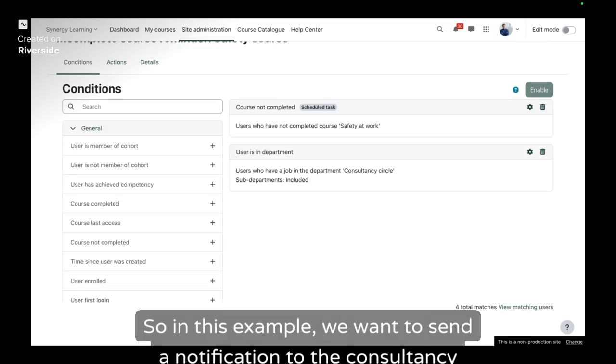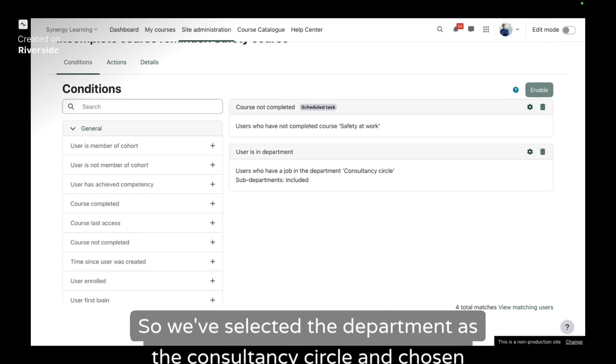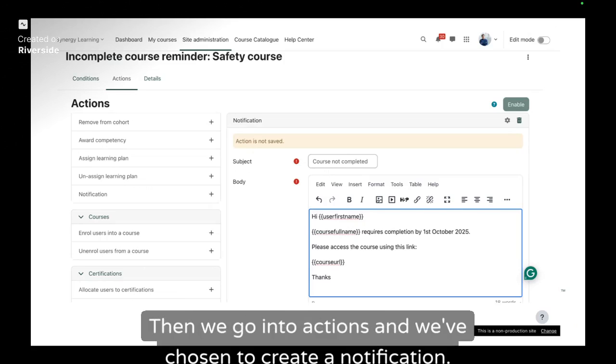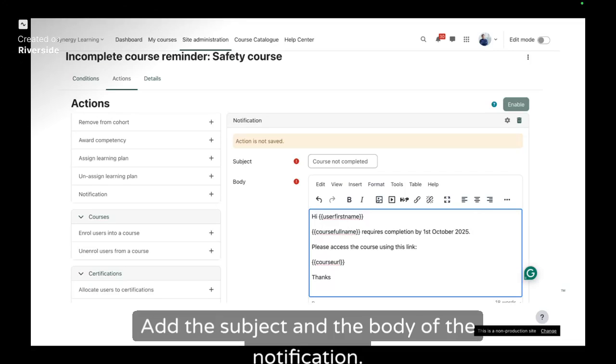So in this example, we want to send a notification to the consultancy circle if they haven't completed the Safety at Work course. So we've selected the department as the consultancy circle and chosen the course Safety at Work. Then we go into Actions and we've chosen to create a notification. Add the subject and the body of the notification.